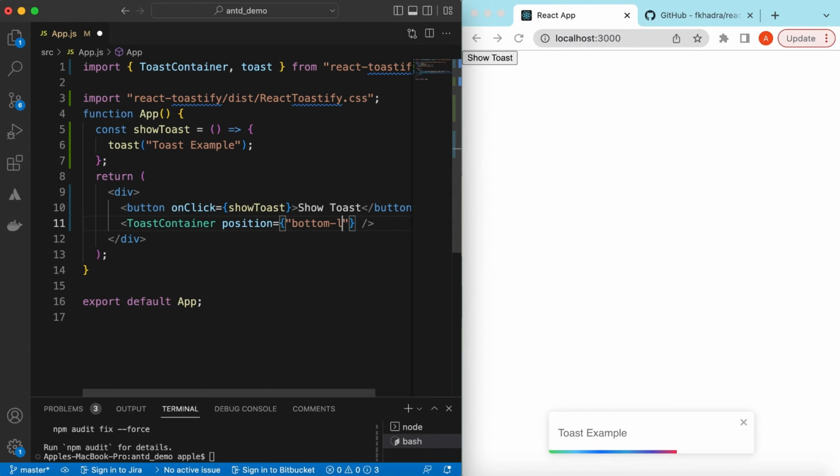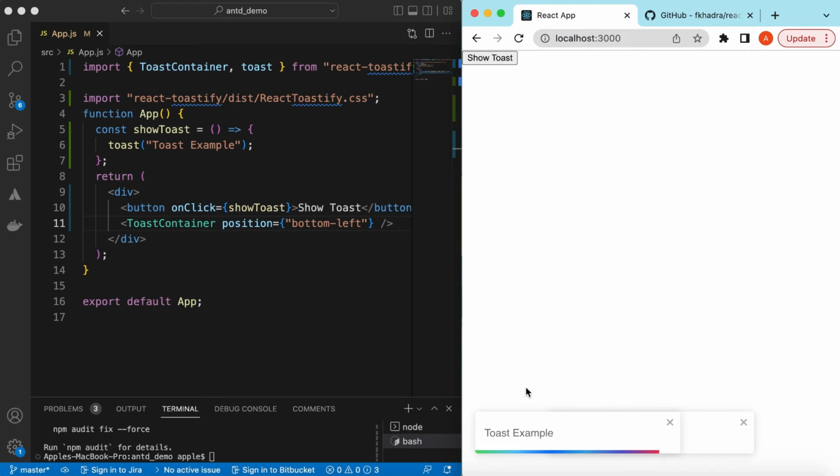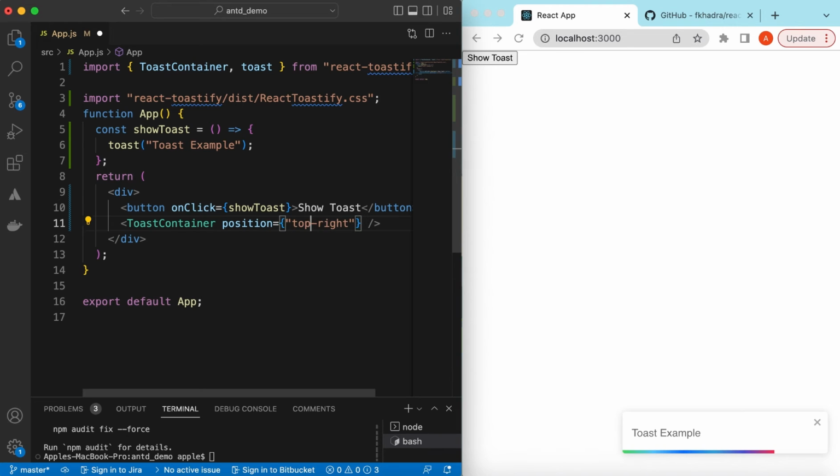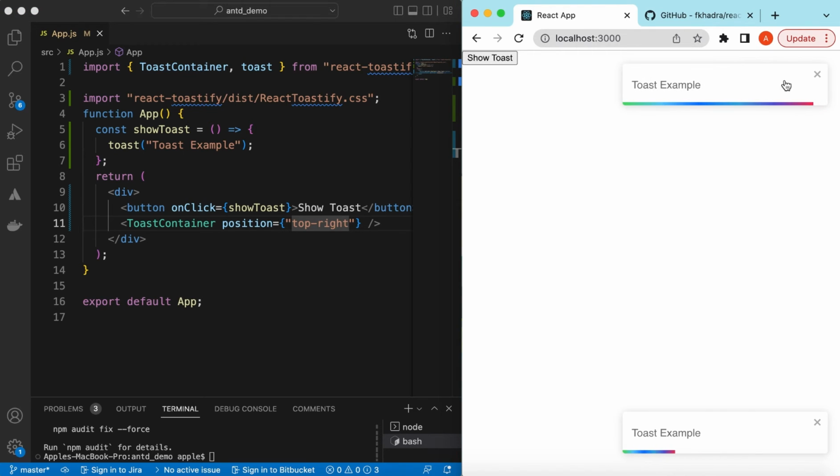And if I change it to bottom-left, it will now trigger from the bottom left. And if I say bottom-right, it shows from the bottom right, right? And similarly we can change it to the top values: top-left, center, and right. So if I now show it, it will show on the top right. If I click on the toast, it will just dismiss it. We can override that as well.